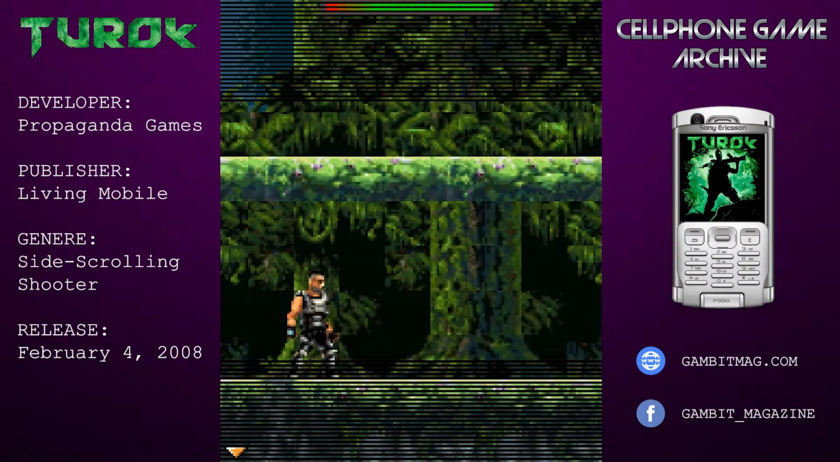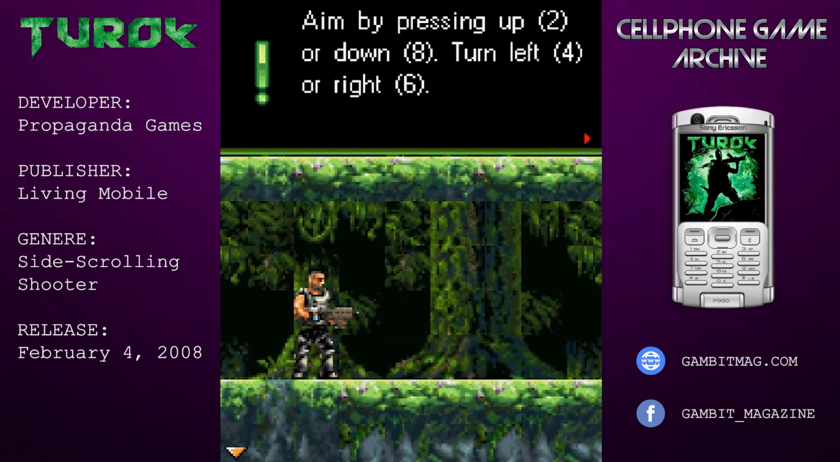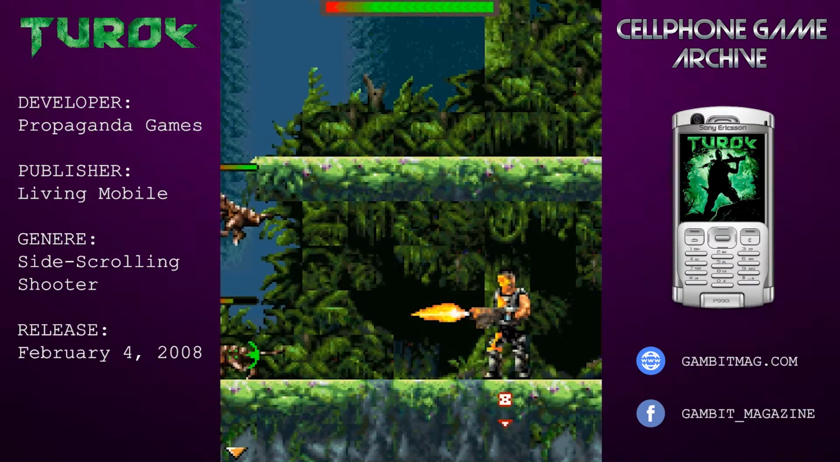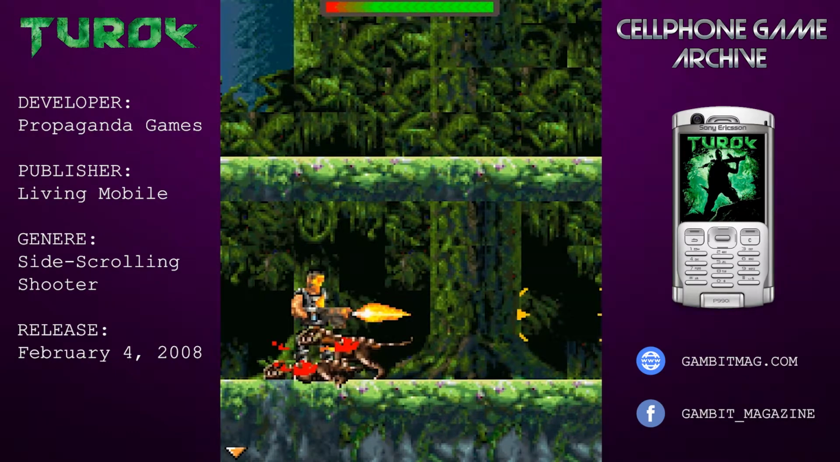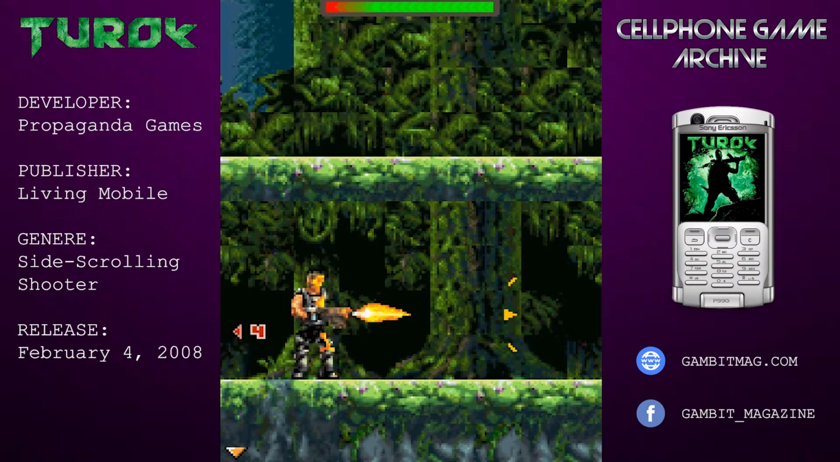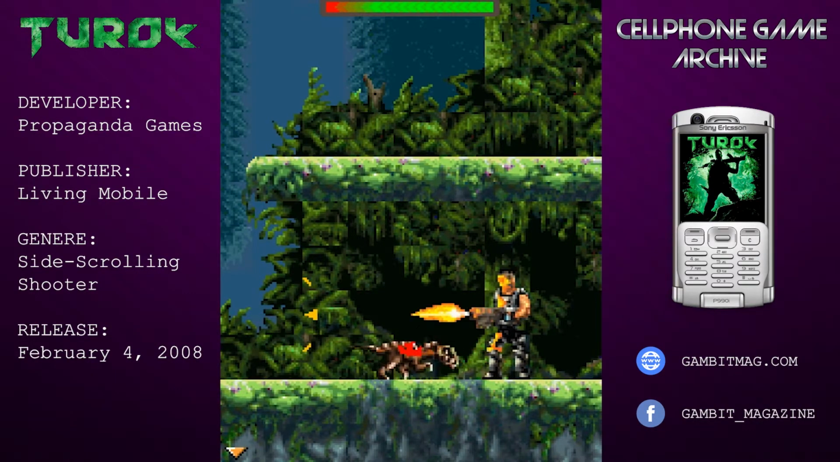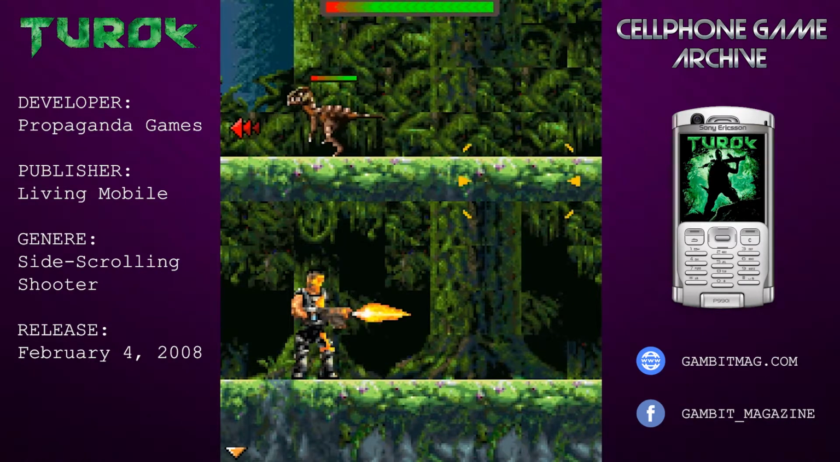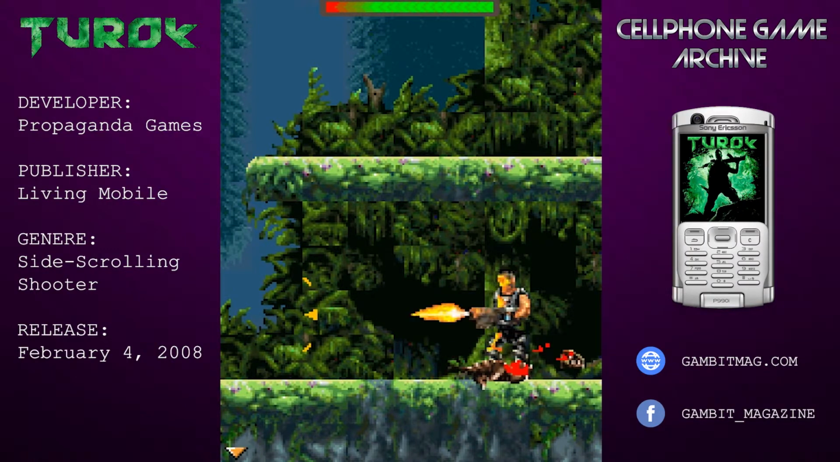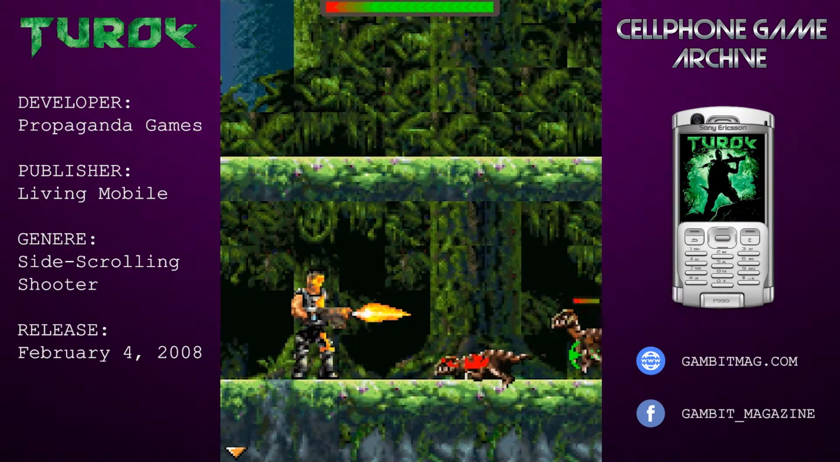Oh, do we have a boss fight? Aim by pressing 2 or down 8, turn left 4 or right 6. Six? Oh, okay, it tells me what to do. I've got to watch my back, they're coming from all directions. 4, 4, 4. So I'm not actually firing anymore, the game has taken over. Ah, no, no, no, down. 6. There we go, there we go.